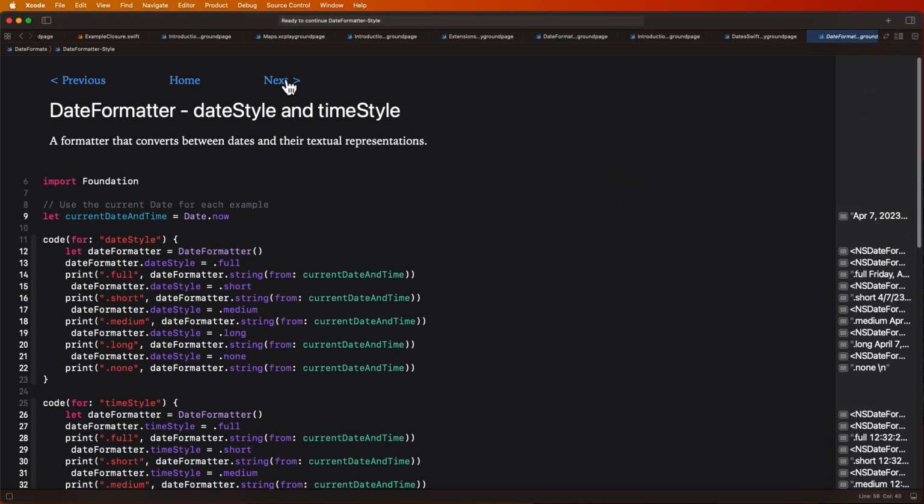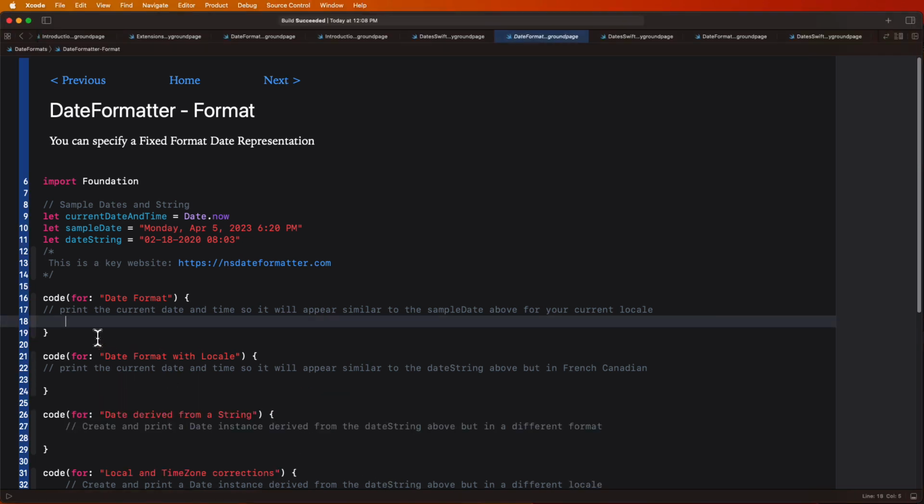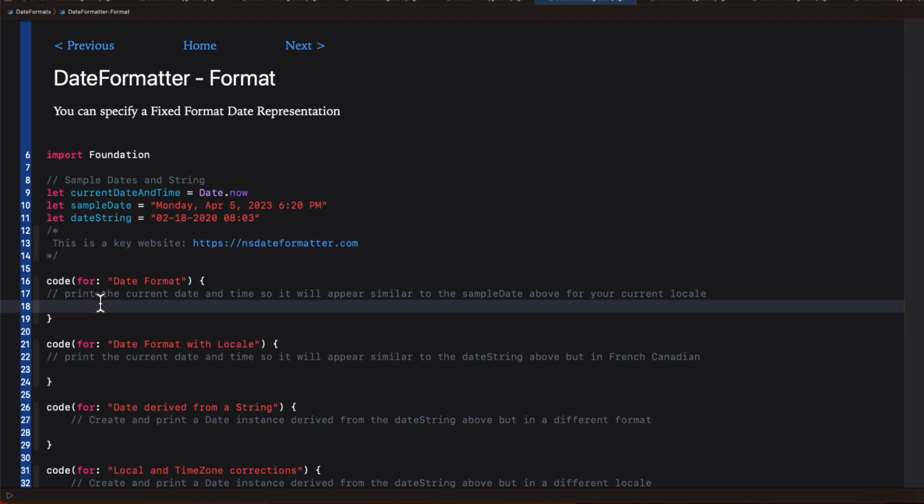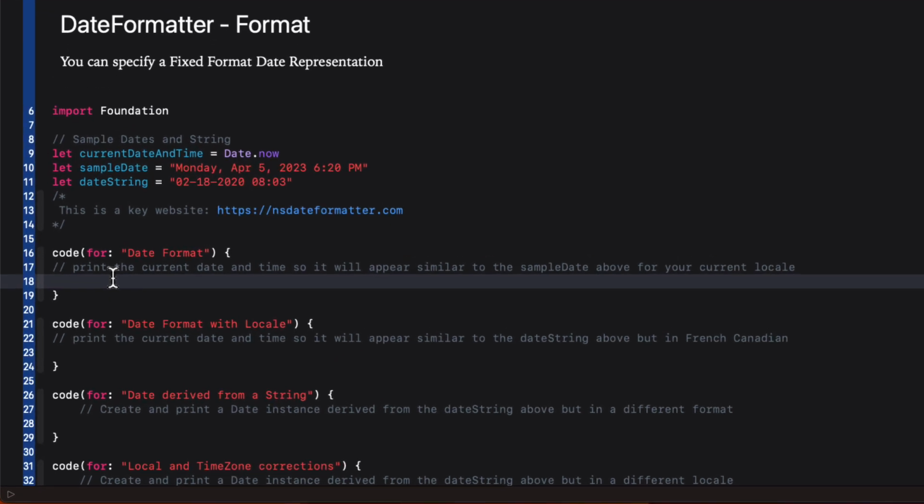Sometimes you need to define a format that can't be achieved using the predefined styles. We can do that with a fixed format date representation. So let's check that out here on this second page. At the top of this page, I have a date object as before called current date and time, and it will use that date at the time that the instance is created.